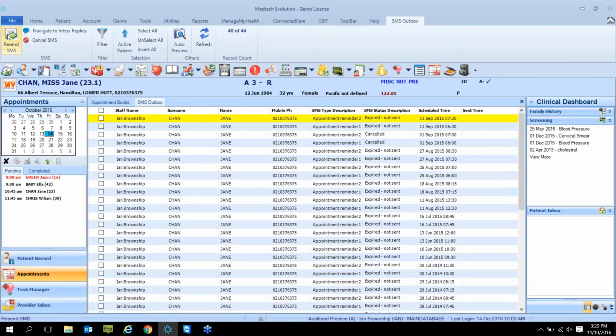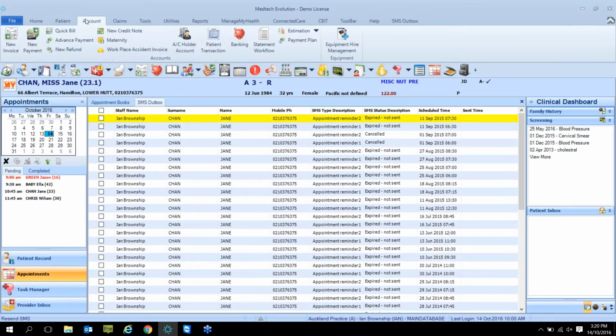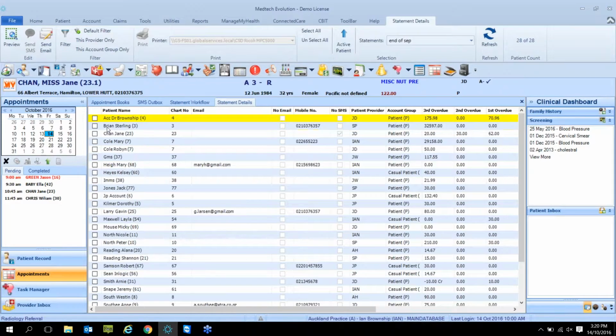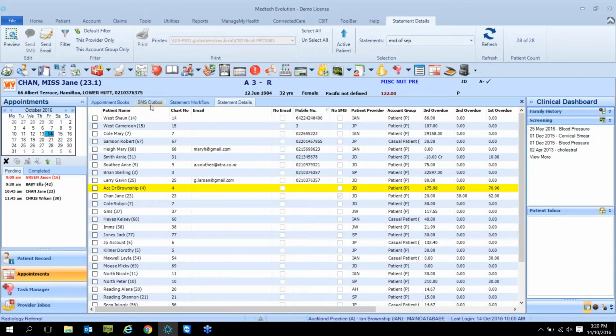We've also extended SMS functionality over to the statement workflow module. So that's in your accounts ribbon, statement workflow. I'm just going to go ahead and open one of the statements that I have. Users now have the ability to send patients their statement details via SMS. So if I just wanted to click on all my patients who had an SMS, I can either select all and go send SMS, or I can untick the ones that don't have a cell phone number, send those ones just by text, print the rest out, and so on and so forth.